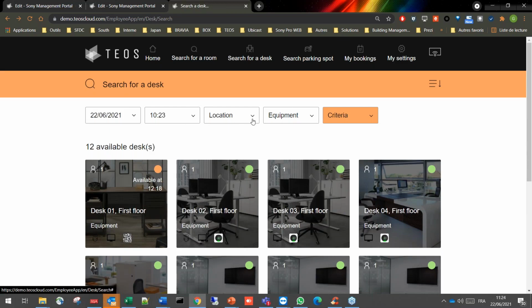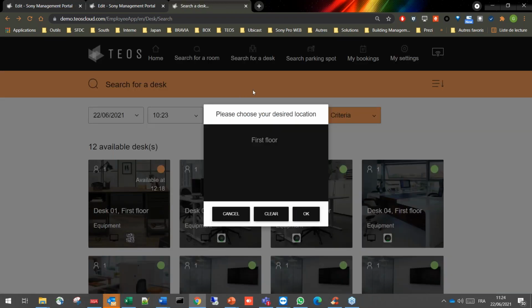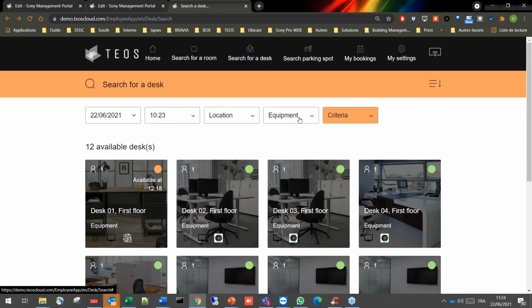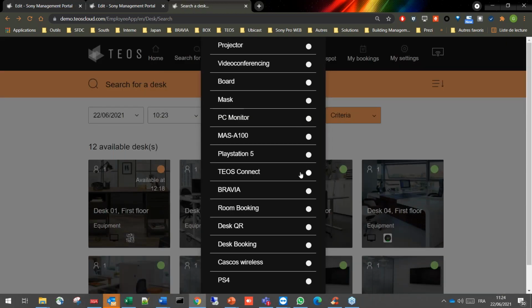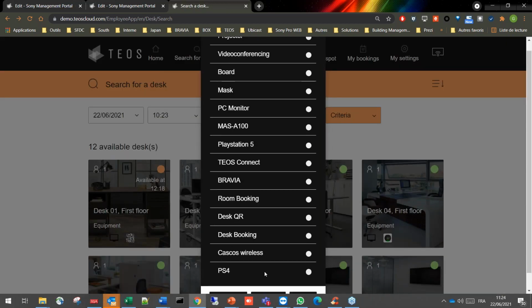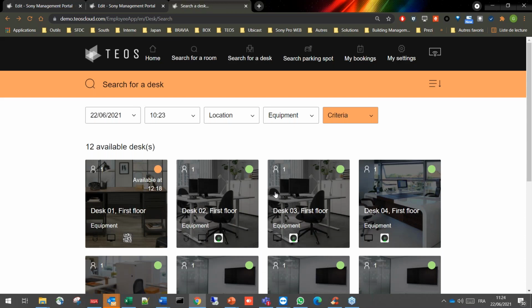For the desk, we have a little bit less filtering, because of course a desk is like a meeting room but for one user, so there are less criteria to take into account. You can have of course the localization, which is still important, and equipment that can be used, because maybe you want a desk with 2 monitors or this kind of thing, so this can be used as well.